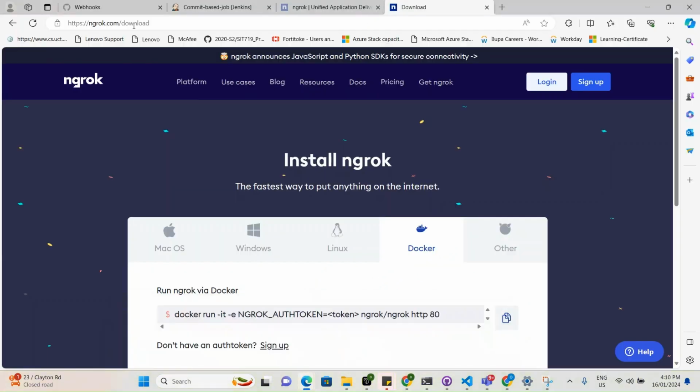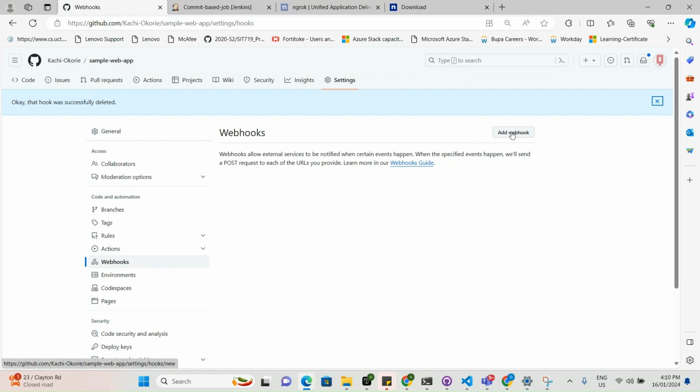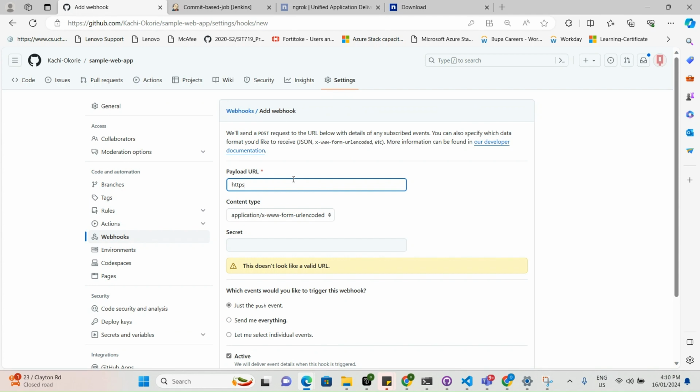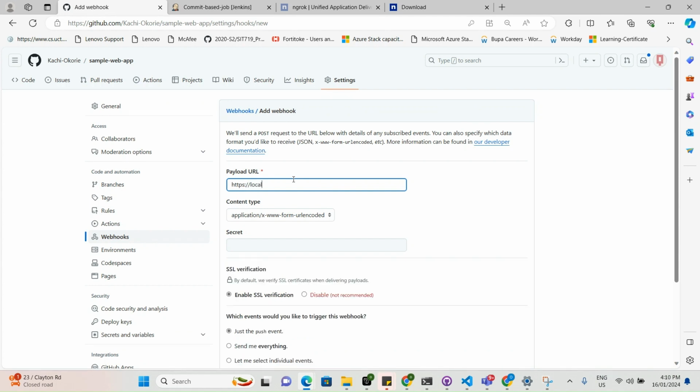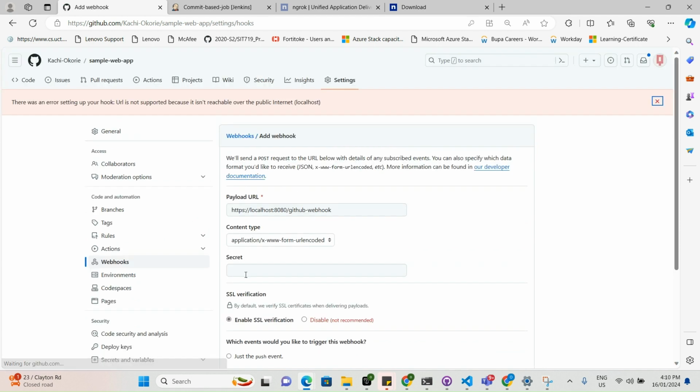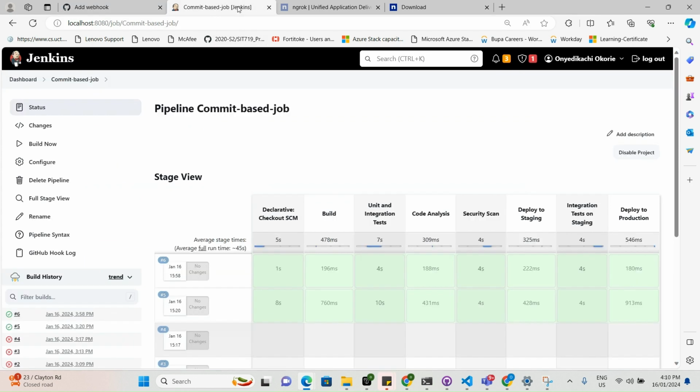If I go to my webhooks and click on add webhook, I have to put HTTPS, and then if I say localhost, which is where my Jenkins server is sitting, and then github-webhook, and I click add webhook, it throws an error saying the URL is not supported because it isn't reachable over the public internet.